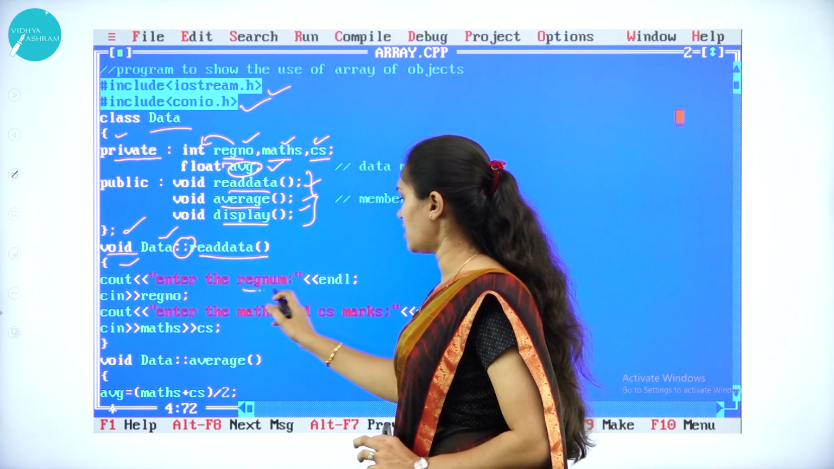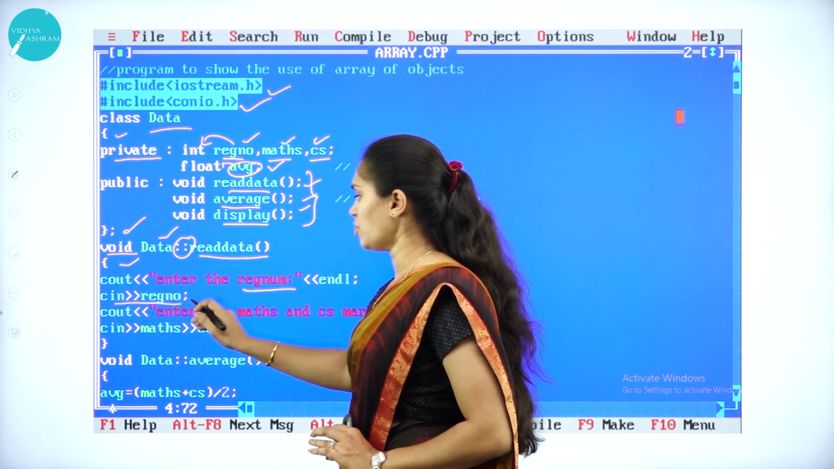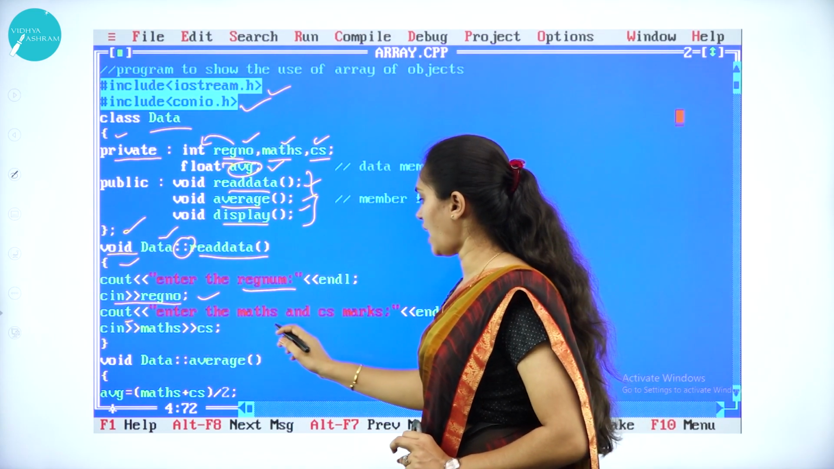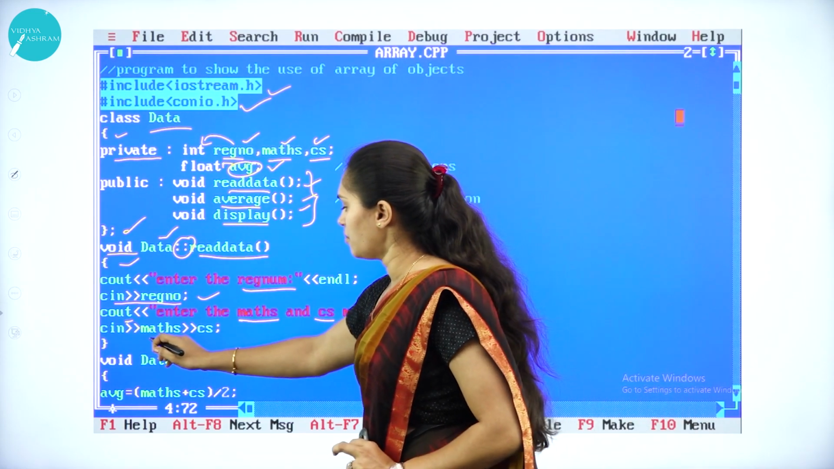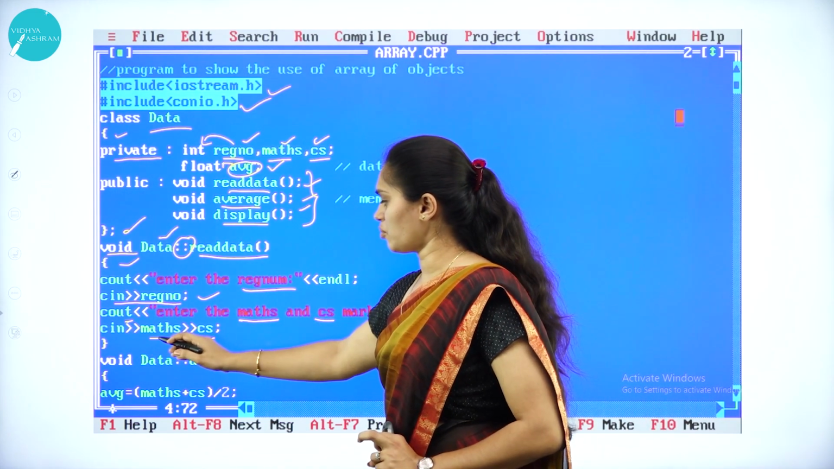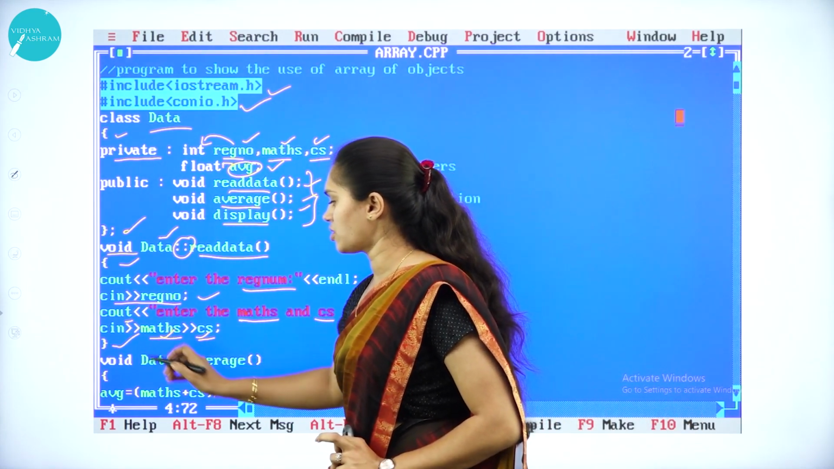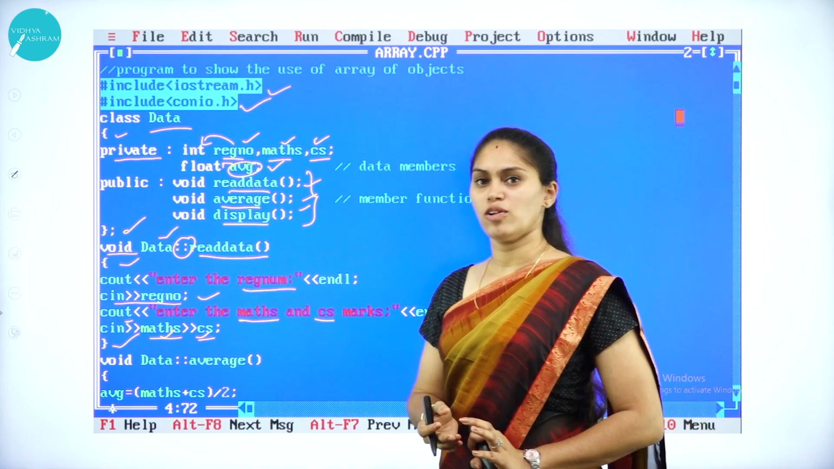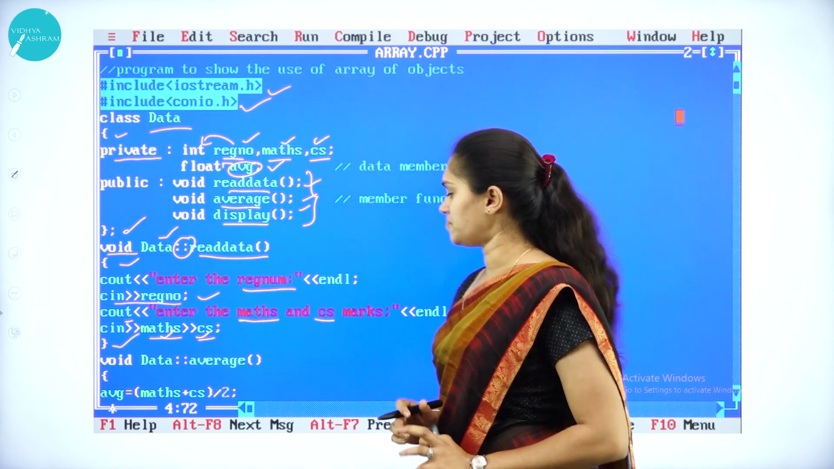Cout, enter the register number. Here I am asking the user to enter their register number. By using this cin, I am going to take the value of register number. In the same way, by using this cout statement, I am going to take the value of maths and computer science marks with the help of these maths and CS variables. Okay, with the help of this cin, I am going to collect the value of maths and CS. After that, I am going to end the scope of this read data. Okay, so in read data, I am going to take the value of register number along with the mathematics marks and computer science marks.